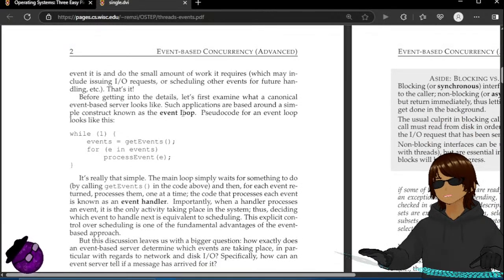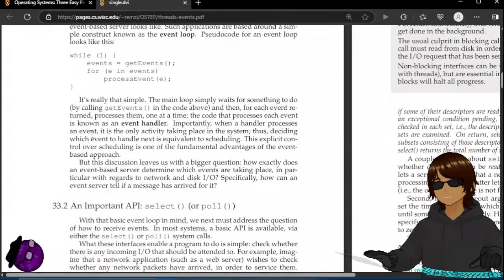Before getting into the details, let's first examine what a canonical event-based server looks like. Such applications are based around a simple construct known as an event loop. Pseudocode for an event loop looks like this: events = getEvents(); for e in events: processEvent(e). It's really that simple. The main loop simply waits for something to do, and then for each event returned, processes them one at a time. The code that processes each event is known as an event handler.